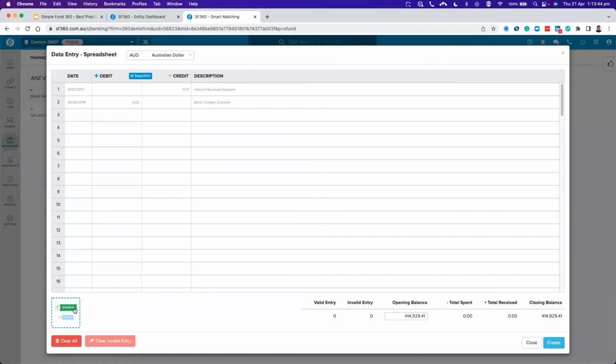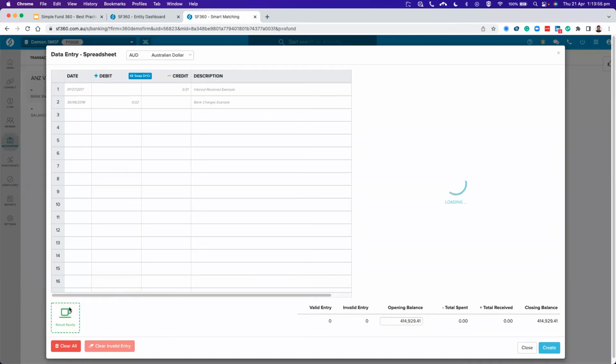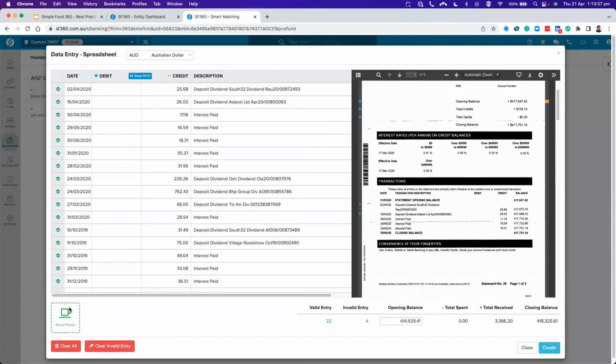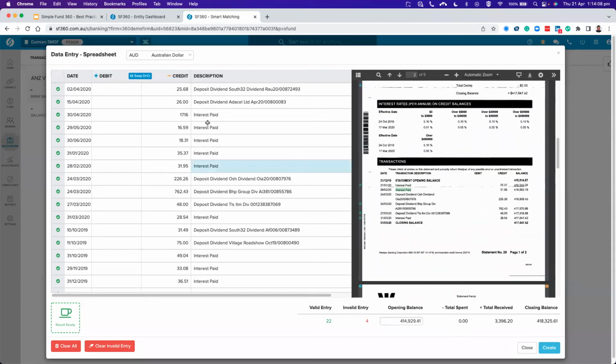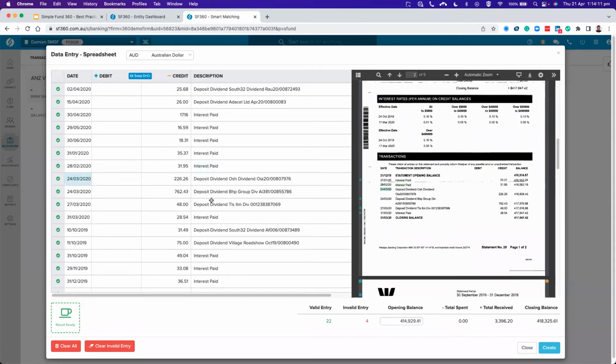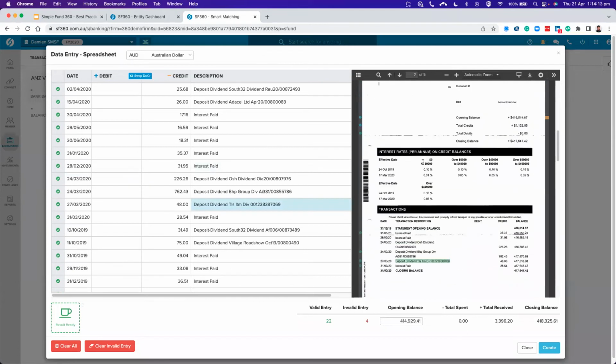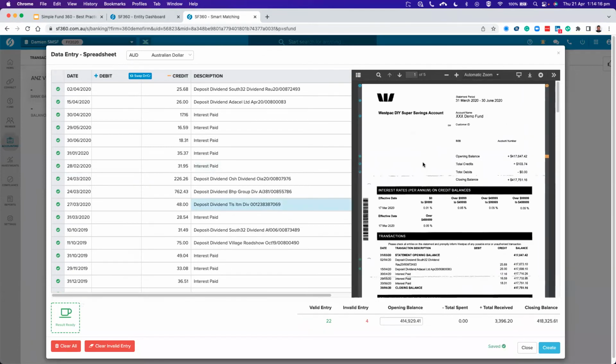Now, what happens from here is that we click on the confirm button, and Simple Fund 360 will analyze the document and produce a result with the bank transactions and a copy of the bank statement within about 30 seconds or less normally. Now we can see here on the screen, the bank statement has already been analyzed and it has determined which transactions are on the bank statement. Now we can see the transactions that are here on the left-hand side and the bank statement that I selected on the right-hand side over here.